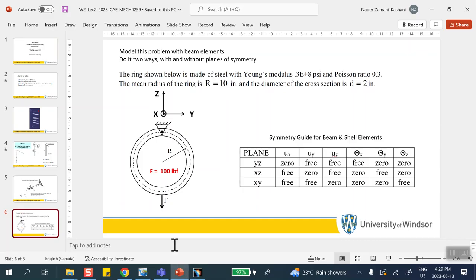So we go back to our problem. This is what we got. It says model this thing with beam elements. The radius of this ring is 10. And the cross-section is a circle, also of radius 1. Now, this top point is pinned. You can see that. And I'm applying a force of 100 pounds to the bottom of this ring. The most appropriate element would be beam element, because we're told to use beam elements right there. You don't have to think a lot here.